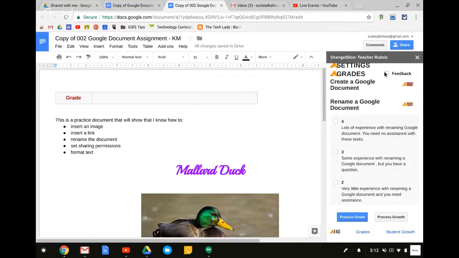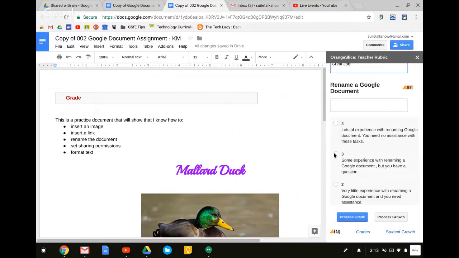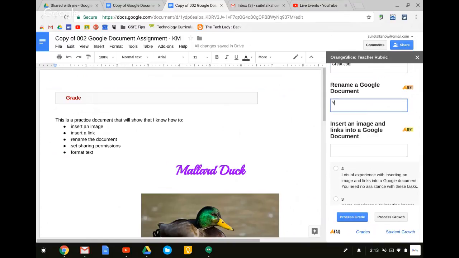And what I can also do is check off the feedback checkbox, which will allow me to give personalized feedback on that category. So I can put great job here. Renaming a document, I'm going to put a 3. And I can say you did not follow proper guidelines to renaming your document.